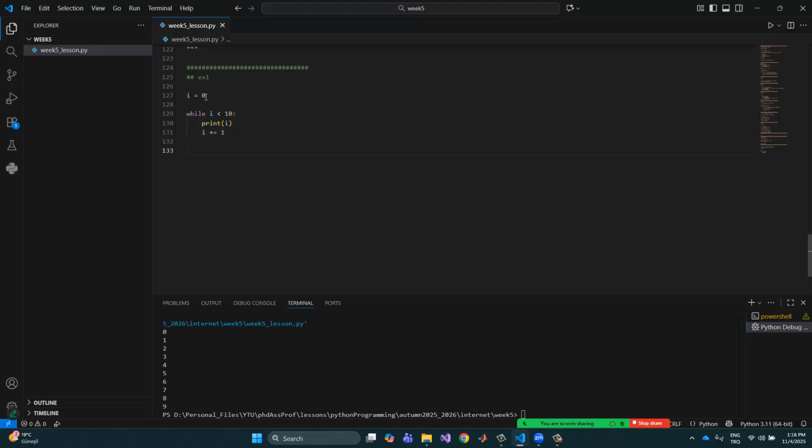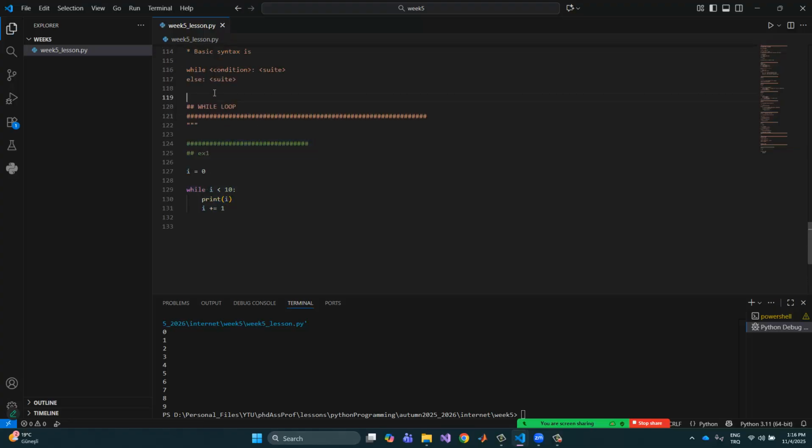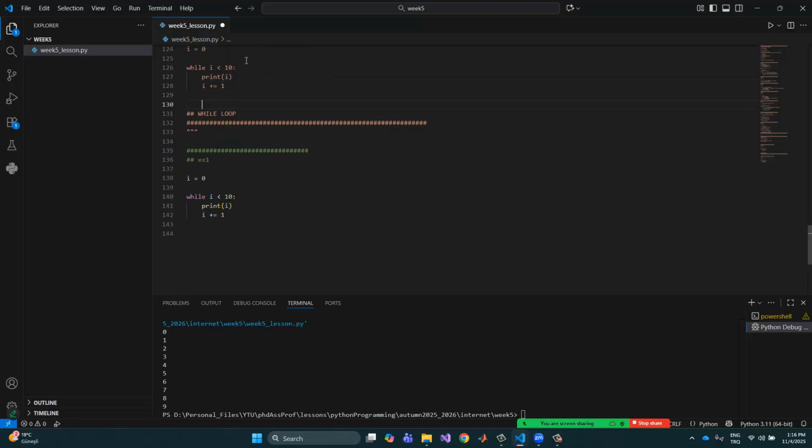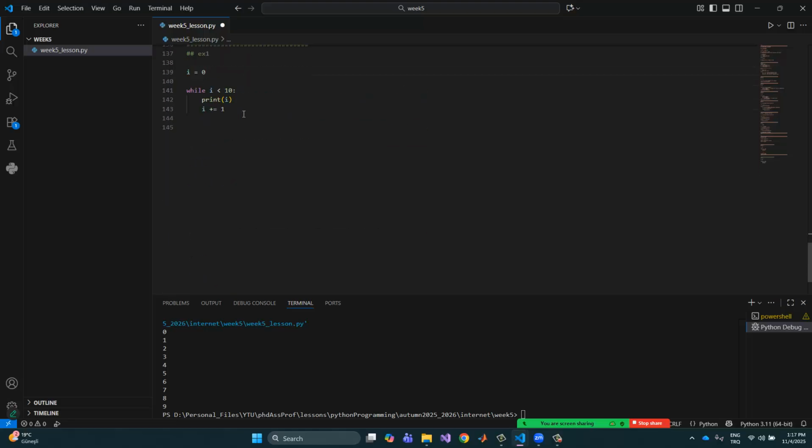The first value is 0, and this i is compared with the 10, and so if condition is true, this loop is running. Okay, this is the first example. What about the second one?